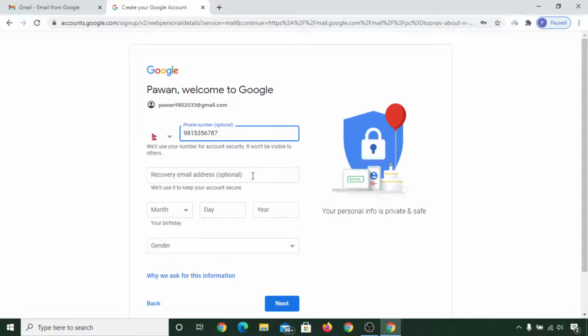And if you have any old recovery email, or if your friends and family have any email, then you can put it here, because that can also help you to recover your Gmail account if you get locked out, or if you forgot your password, and if you also lost your phone number, then this email can help you to recover your password.